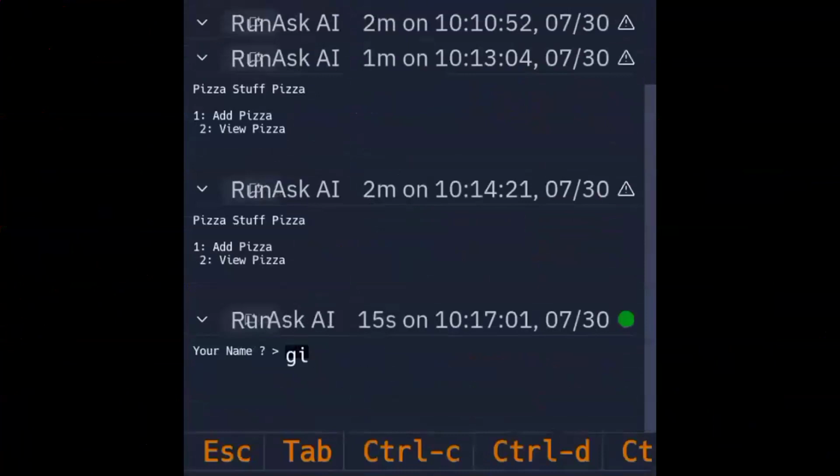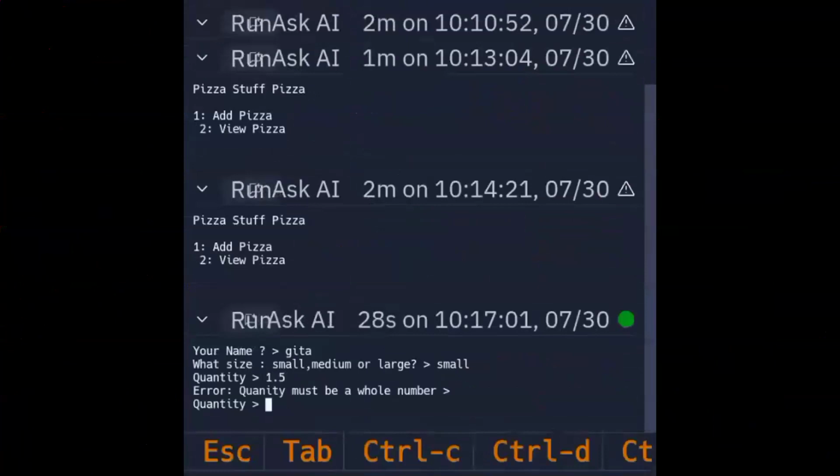Okay, I'm just trying to run it again. The last case, give it a name of Geeta, the customer name. Okay, small order, quantity, something like 1 or 2 or whatever you want to write, 10, that's totally up to you. There you go. Quantity must be a whole number.